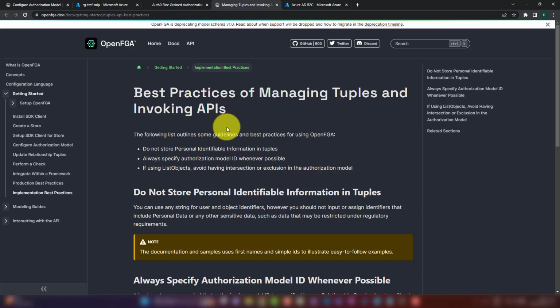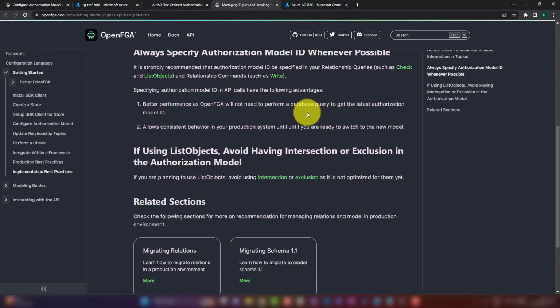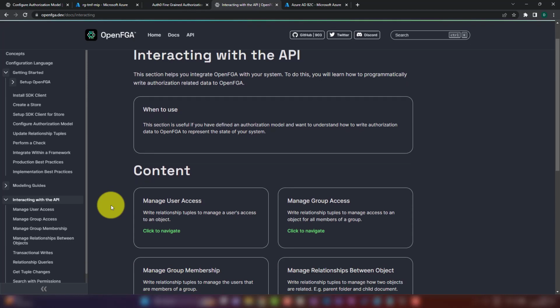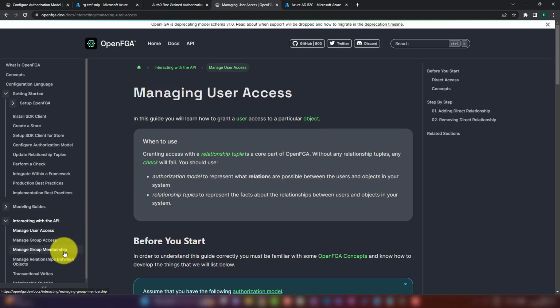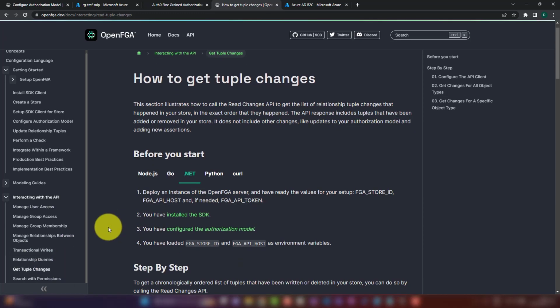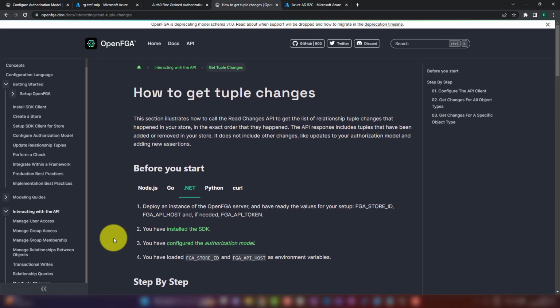So I recommend you to check the best practices of managing tuples and invoking APIs section in the OpenFGA documentation under openfga.dev. And also, the second thing I want to show you, here is the information how to interact with the API. So how to manage user access, how to manage group membership, how to get tuple changes and so on. So there are different kinds of examples how you can use this OpenFGA API, of course, including SDKs like SDK for .NET.